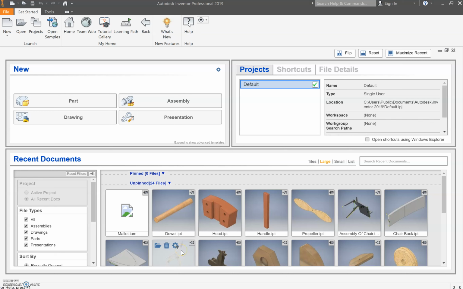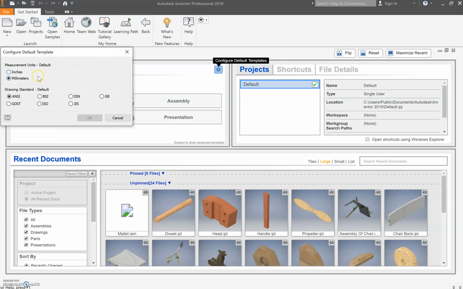We need to set the measurements as millimeters. Too often, because it is an American program, its default is inches, and that causes a world of troubles. So I want you to select this little configure default templates up here. Click on that and you need to choose millimeters. Mine's already set to that, but yours will be set to inches. So just come across and click millimeters.